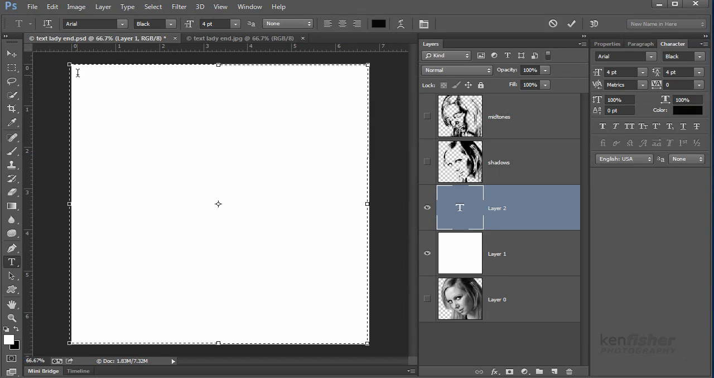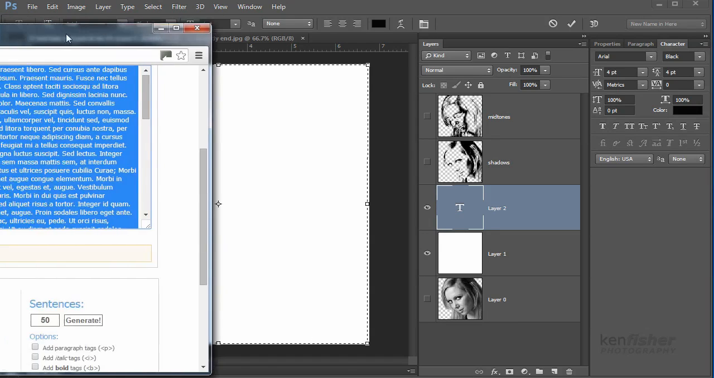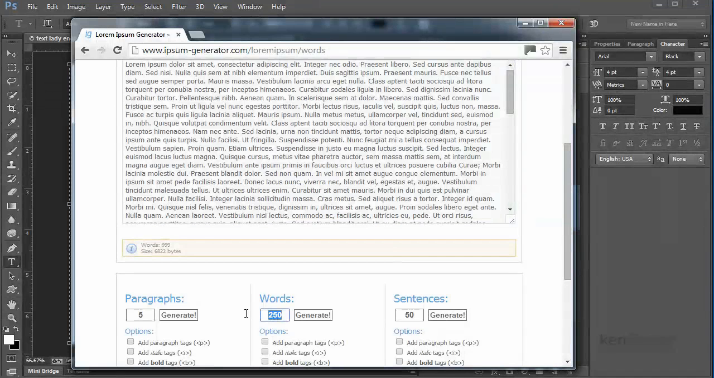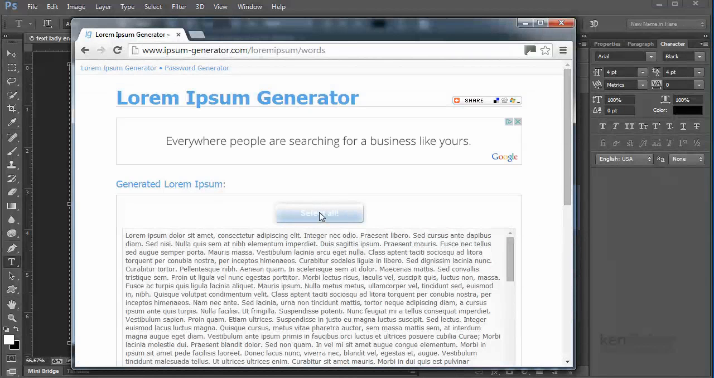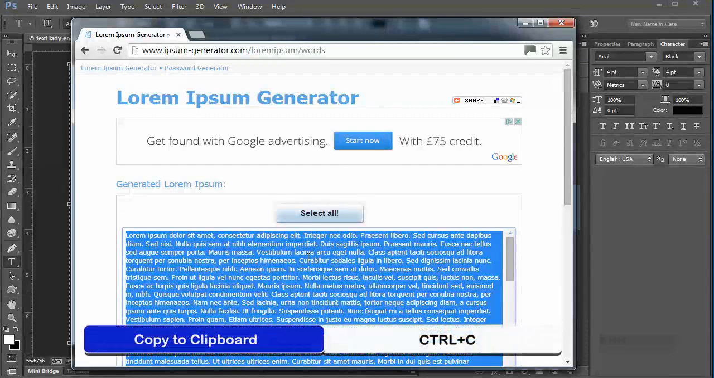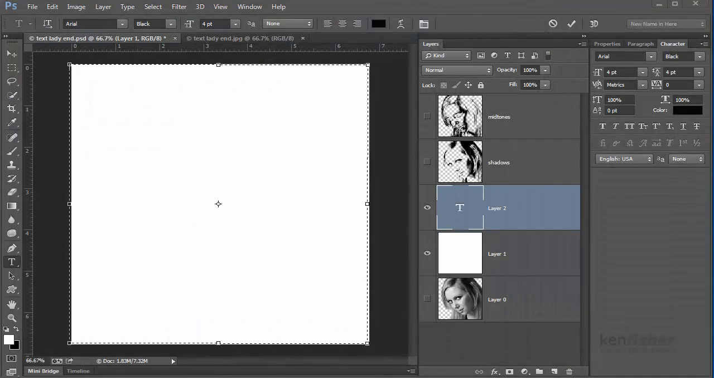Okay, now I could just type a load of text in, but that's going to take a long time. So I found a little website here called the Lorem Ipsum generator, and it just generates random text. And you can tell it exactly how many words or letters you want. So I'm going to go for 2000 words and then tell it to generate it, which it will. Then you can click to select it all. And then I'm going to press Control and C to copy to the clipboard. I'll move that out the way now.